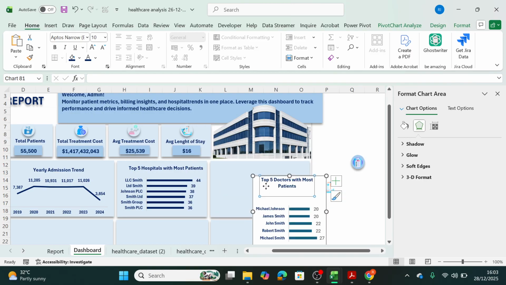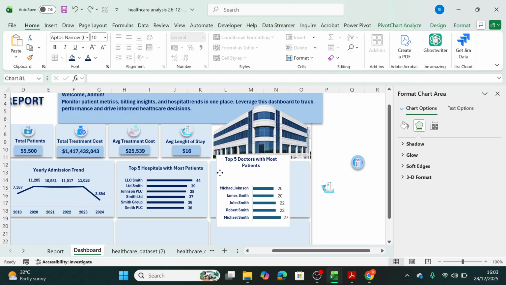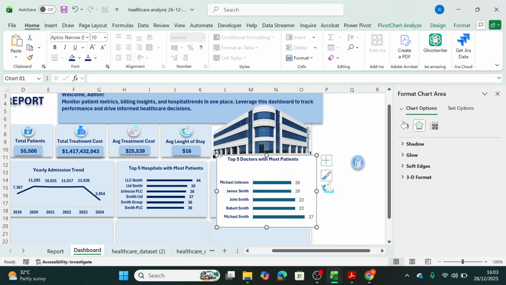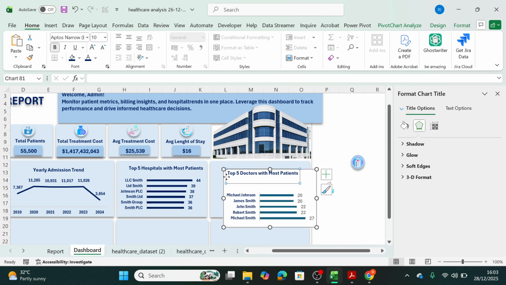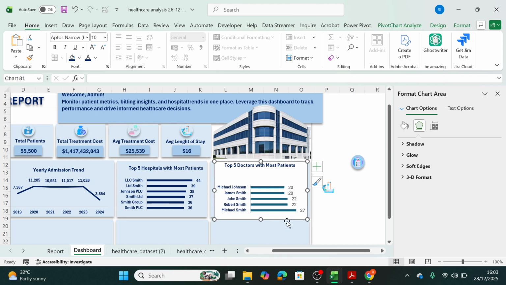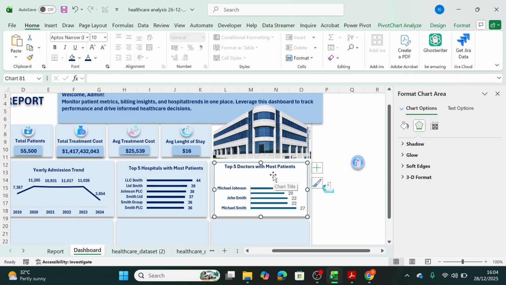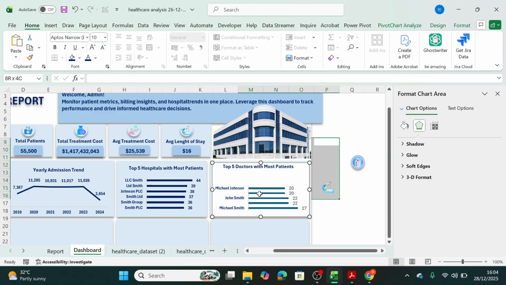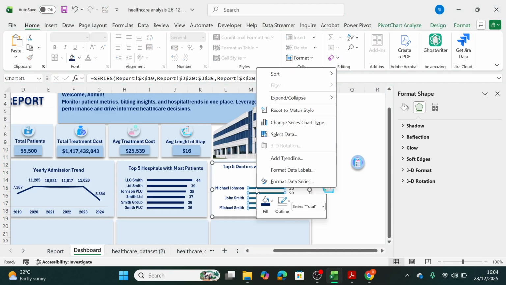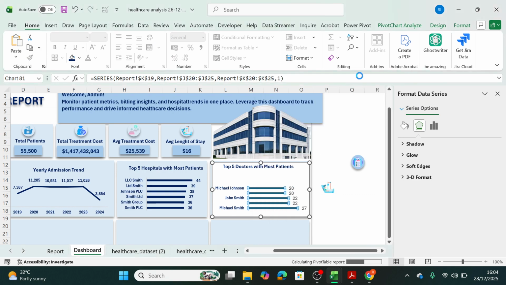Ensure you are doing the right thing. Sorry, Ctrl Z. If you are doing the wrong thing, just press Ctrl Z. So I have to go back to normal. Okay, perfect, guys. And let's sort. To sort, come here and do right click. Let's do smallest to largest.